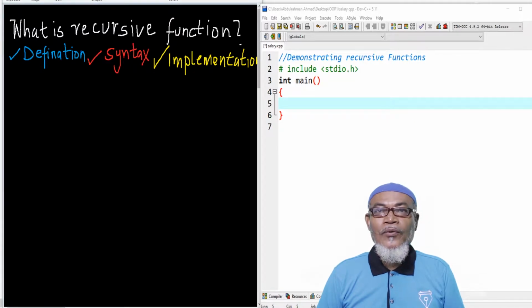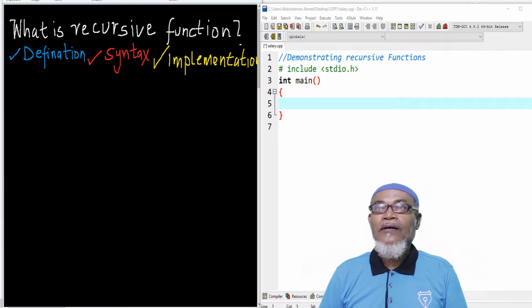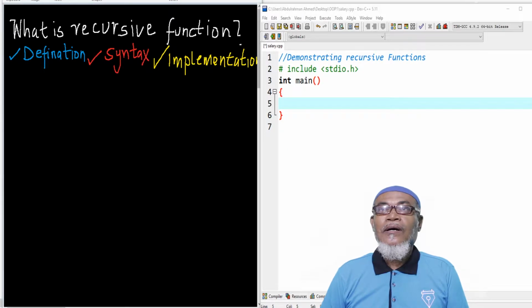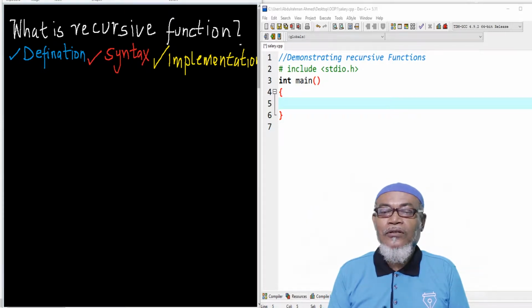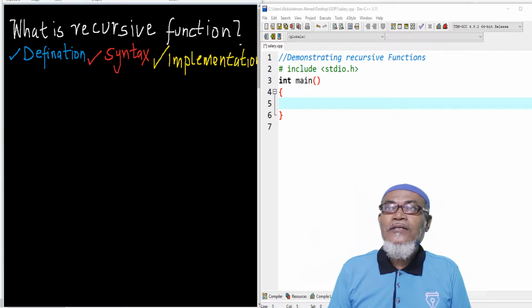Today, we are going to move on to another topic, and in that topic, we are going to answer the question, what is a recursive function? On that journey, we are going to define a recursive function, find out the syntax of a recursive function, and then implement it. So what actually is a recursive function?